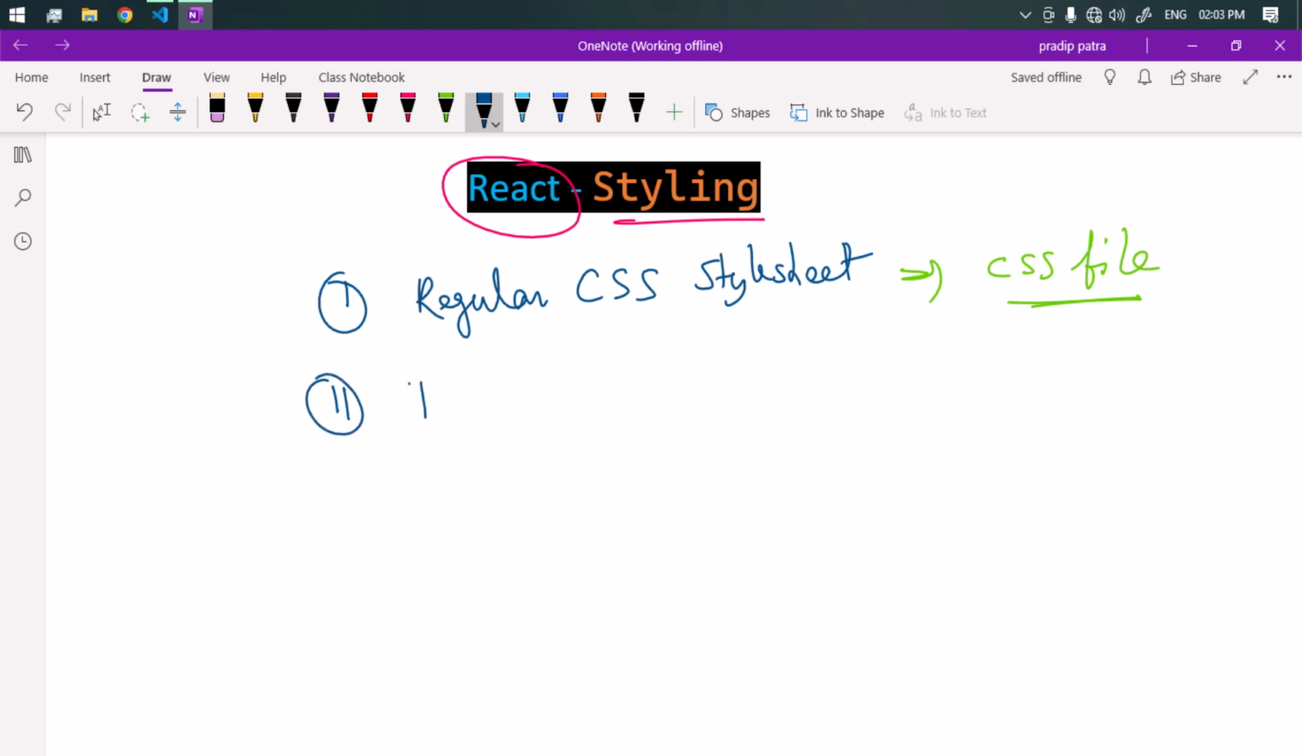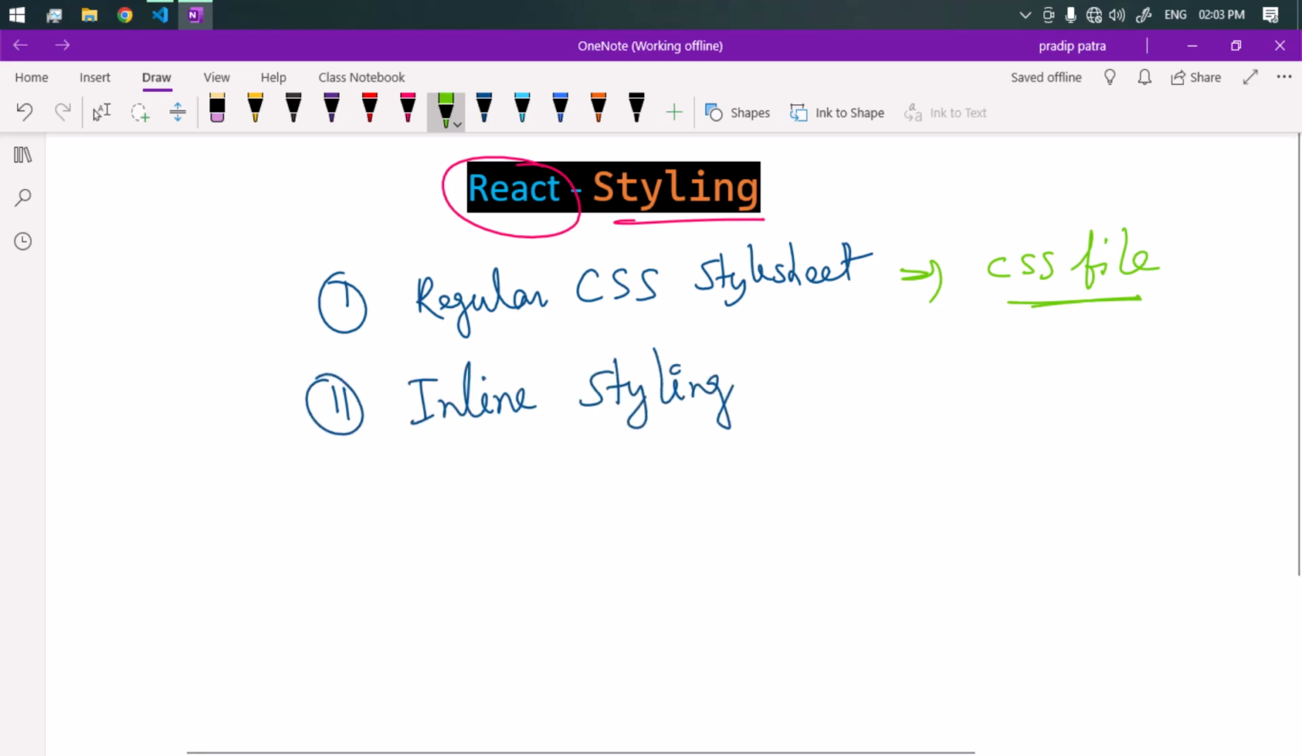Secondly, we can use inline styling. Here we define the style within the component using a JavaScript object. And here the CSS properties are camel cased and the values are strings. And we can apply these CSS styles directly using the style attribute in the JSX.